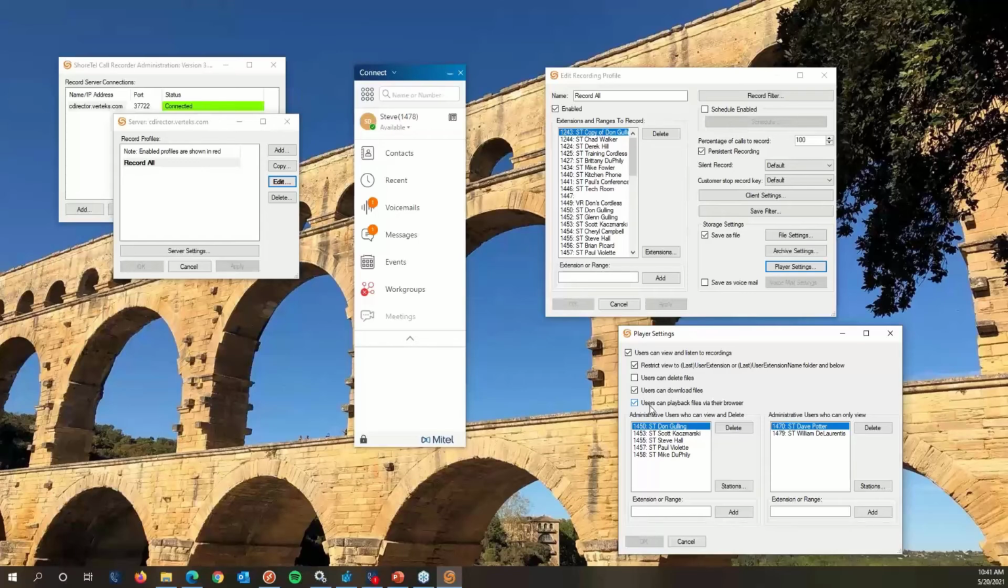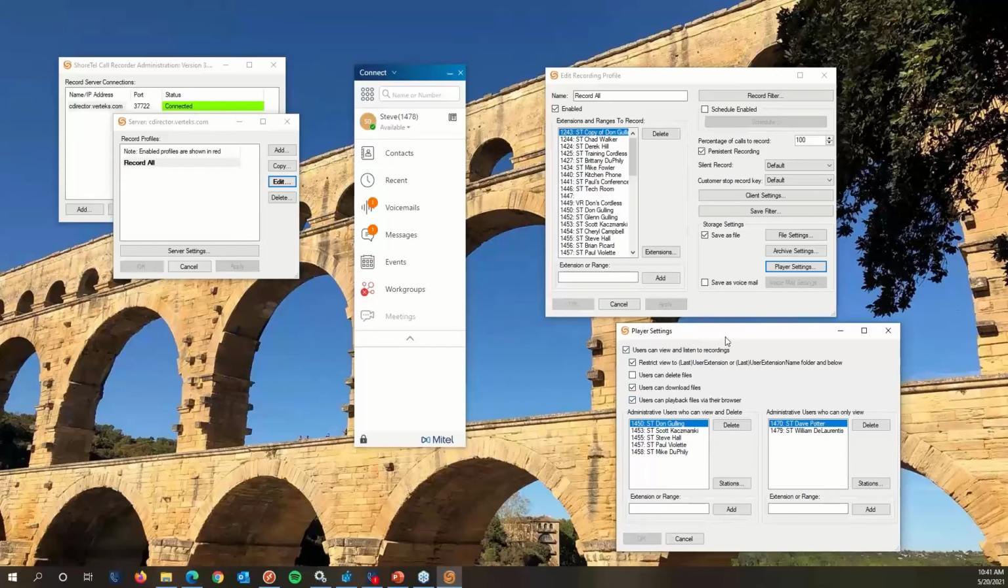That's one of those other reasons why you might want to deploy more than one call recording server if you have a large environment with a lot of users and a lot of trunks. And you might want to limit how many users can be playing back files via the browser all at the same time. And then finally, we have the administrative users who can view all the calls in this call recording profile. The users in the left column here can view the files and can also delete the files. And the administrators in the right column can view all the files, but they do not have the permission to delete the files. So those are how we set the permissions for the call recorder web player.